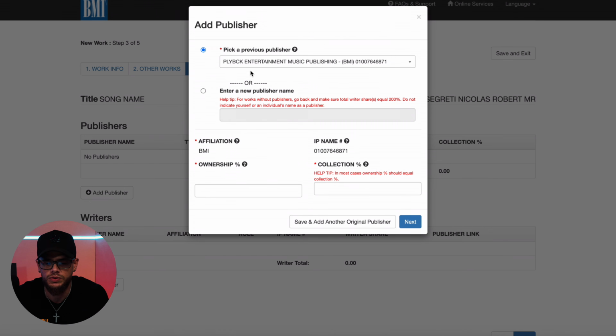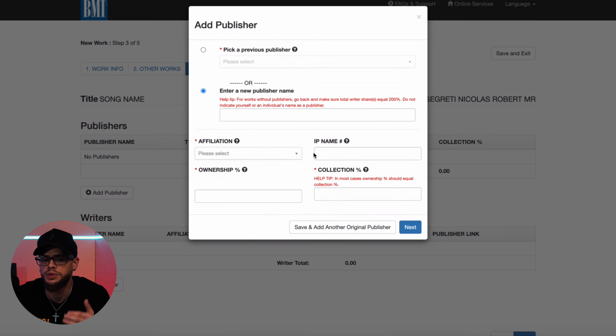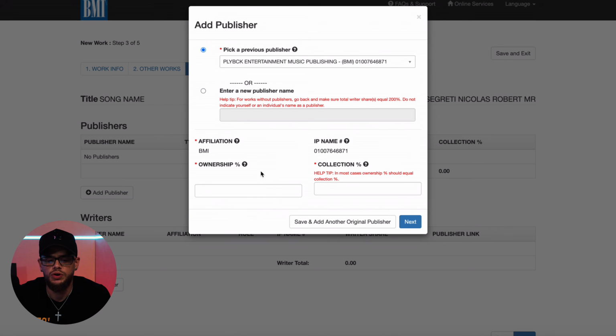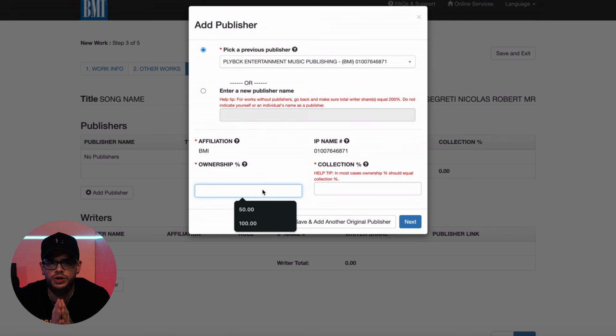So now we'll head back over, and as you can see, it's already plugged in here. If it wasn't, you would hit enter new publisher and you would plug all that in right here from the information that's on Songview. So one of the most important steps is choosing the exact percentage that your company owns. Now, for this case, I'm gonna show you what it's like to register 2 separate publishing companies and writers on here, so that way you can properly understand how the percentages equal up.